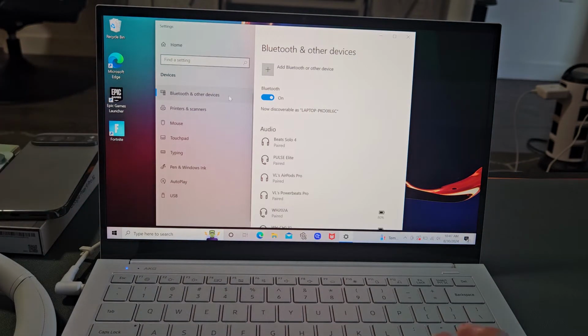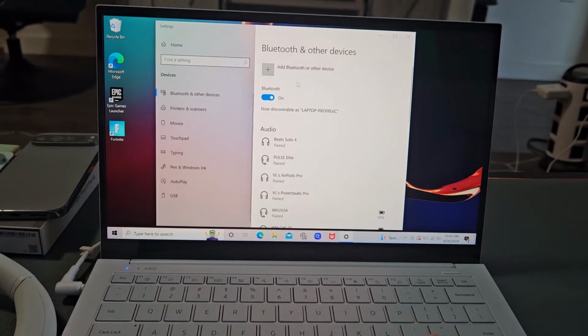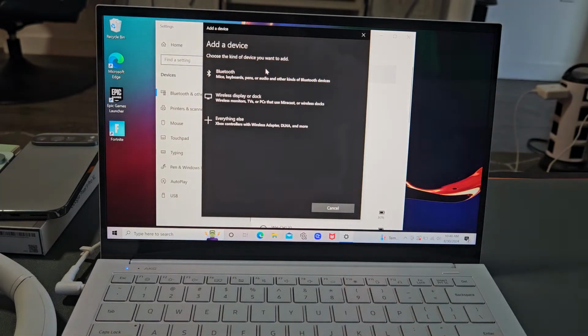And then from here, you just want to make sure that Bluetooth here is turned on. And then we want to tap up here, add Bluetooth or other device. So let's click on that. And then next thing is we want to tap on Bluetooth right here, the first one.